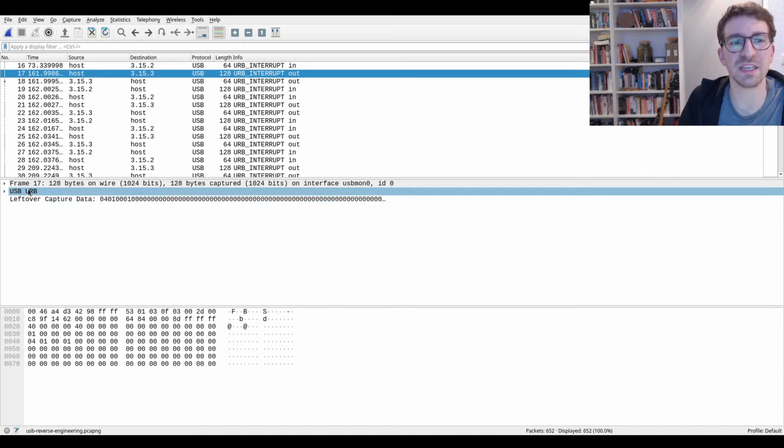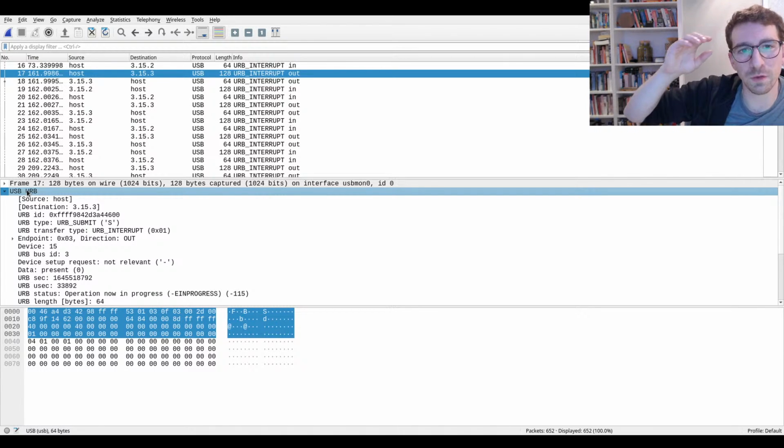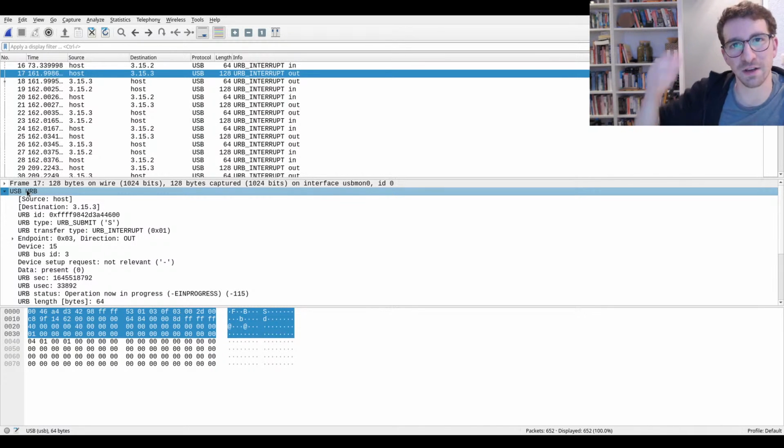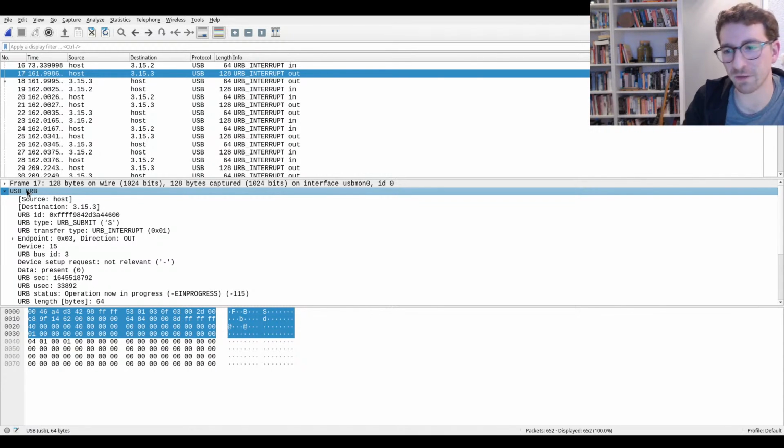Then we have the USB URB. I don't remember exactly what the URB acronym stands for, but what we're seeing here is not exactly what's going over the wires. This is what the kernel thinks of as USB. Actually, in USB there's a whole bunch of stuff happening. There are retries and dropped packets, and ACKs and NACKs, and all of this physical layer stuff that you have to do in order to guarantee that data actually goes back and forth.